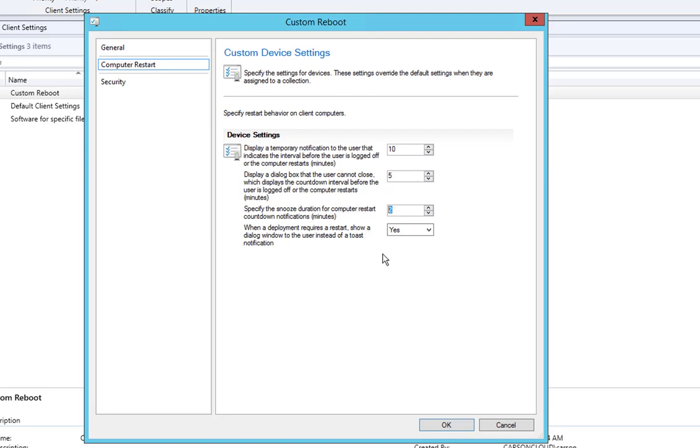So 2 minutes here, I'm sorry, so 2 minutes here means that once the 10 minutes count down, once the 8 minutes come up, they will get a second screen to say, "Hey, your computer needs a reboot. You can snooze." So this is after 8 minutes. 2 minutes minus 10 is 8.